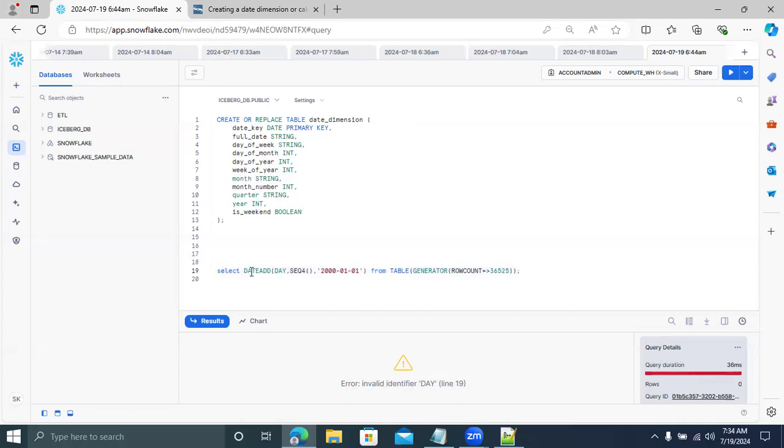So it's clear for you. The DATEADD function is going to accept 3 arguments. You have to pass the time part, then the sequence, then the expression. The sequence 4 will generate around 4 bytes, nearly 32 bits. It will increment the sequence one by one. Up to how many days? 36,525 times the sequence is going to increment.